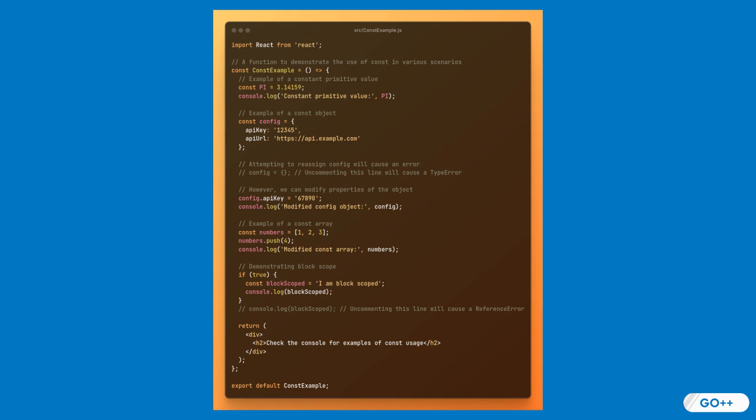Now, let's look at a practical example of using const in a JavaScript project. We'll see how const is applied in a React setup, which is a popular framework for building user interfaces. In this example, we have a project with a setup file named const example.js. Here, we demonstrate const in various scenarios.